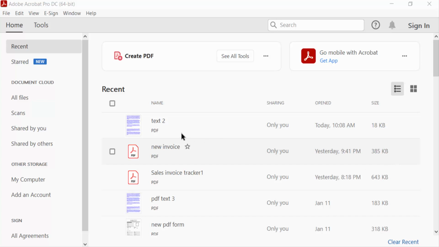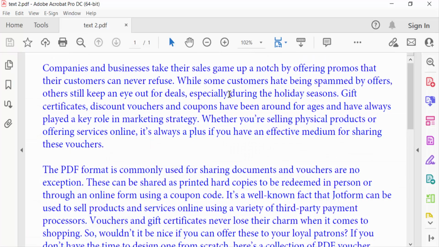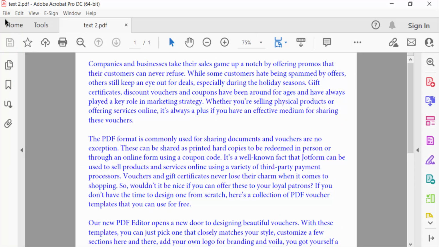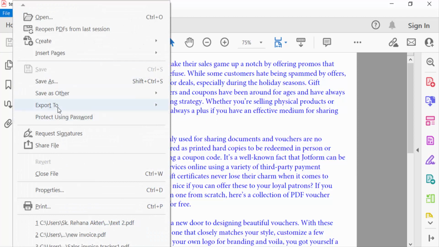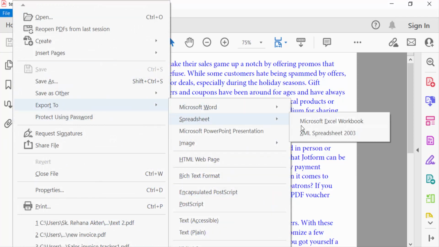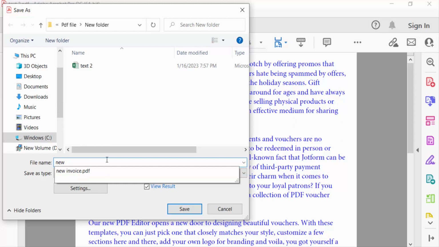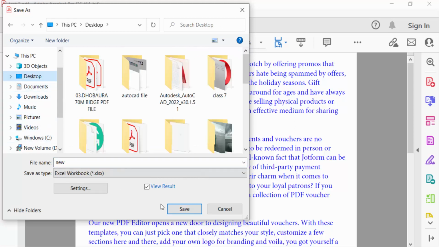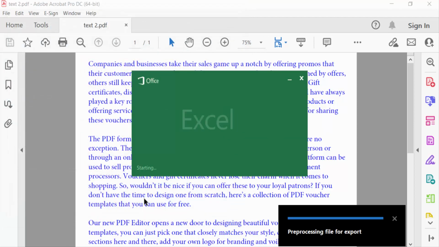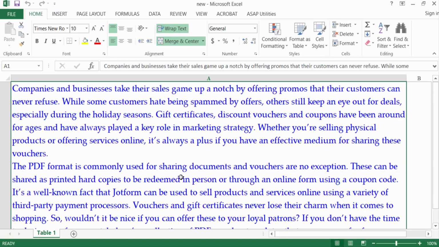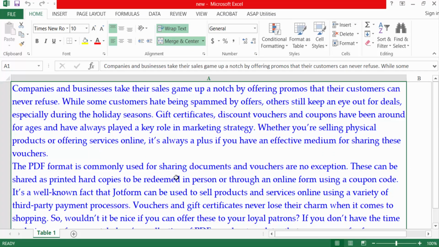I open a PDF file, and I want to convert this PDF file into Google Sheets. So I go to the File menu, and then I export this file as a spreadsheet, Microsoft Excel Workbook. Now I type the file name and I select the destination where my file is saved, desktop, and then save. This is my Excel sheet, and now I convert this into Google Sheets.